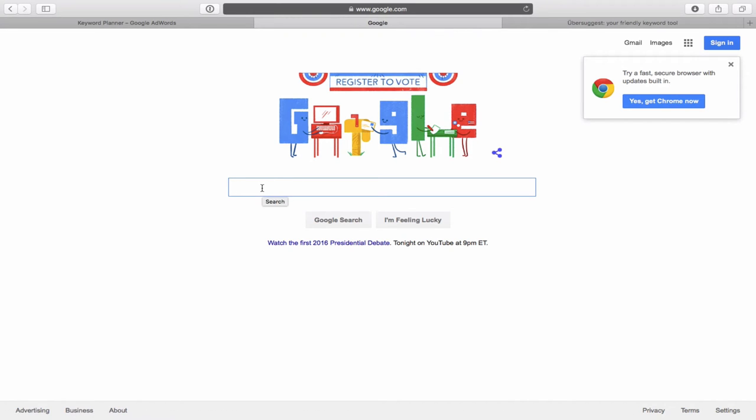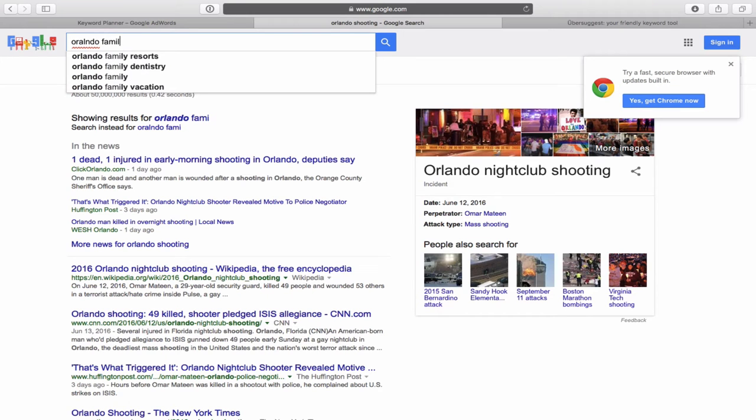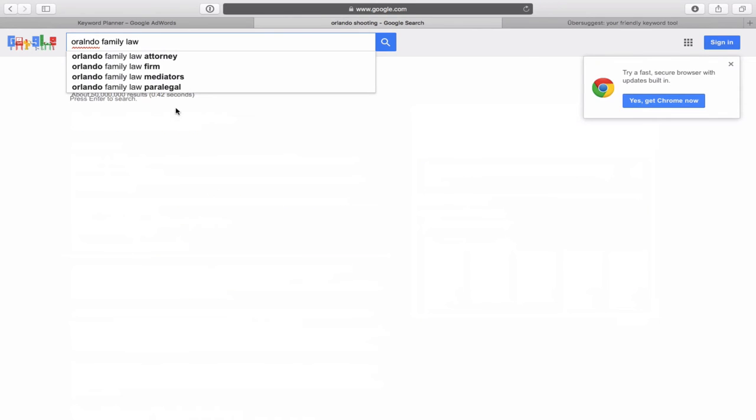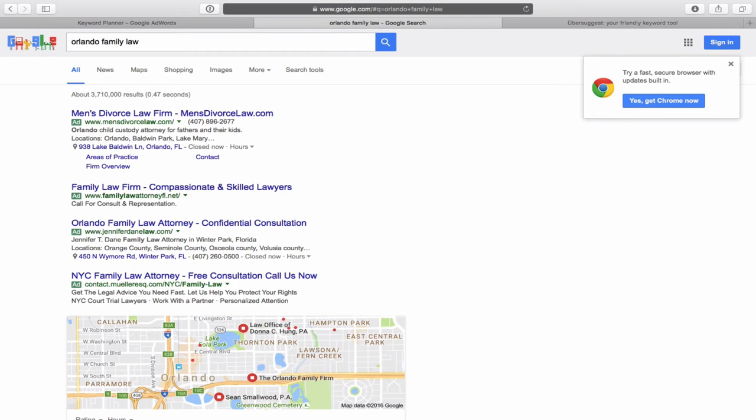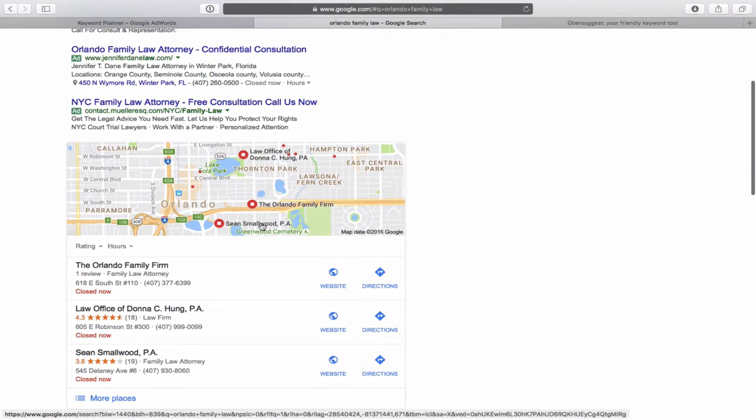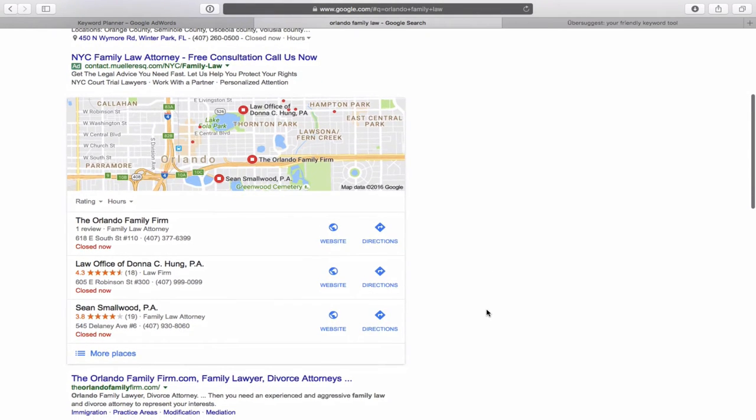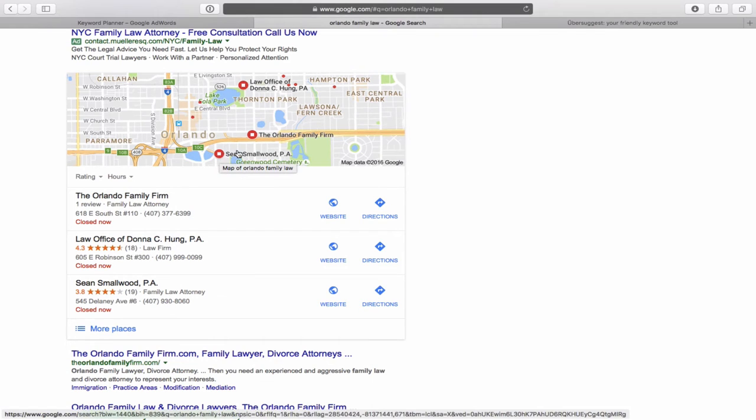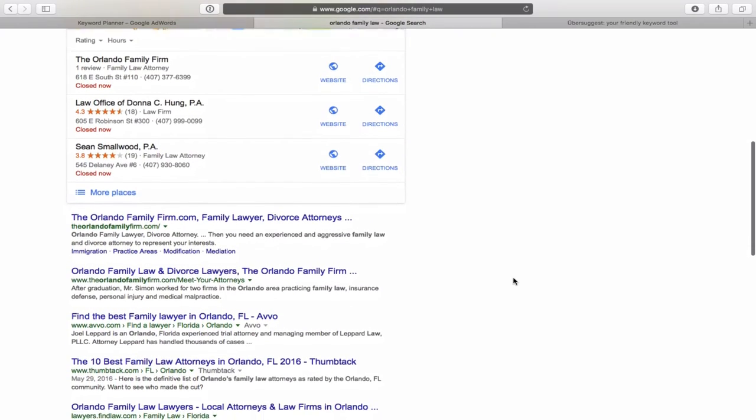Let's type in Orlando family law. Oops. And I really can't spell here, can I? So Orlando family law, and let's see what comes up. So you'll notice in the results, look at this, 1, 2, 3, 4 ads at the top. This map thingy, which we'll go into in more detail in module 4, if you want to figure out how to get your business on the map here, you'll see different attorneys on these little red dots that are listed. The large dots are the top three here. We'll discuss that as well, how to get your business on the map.